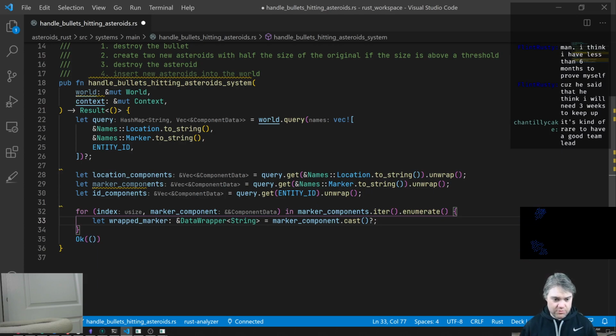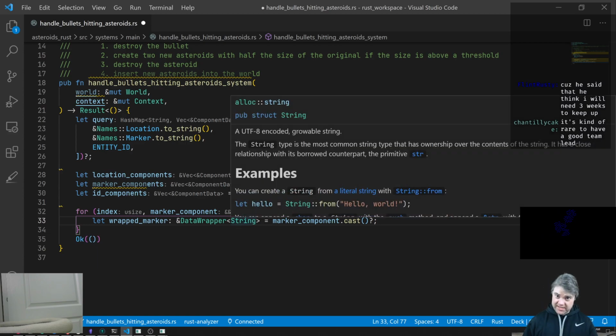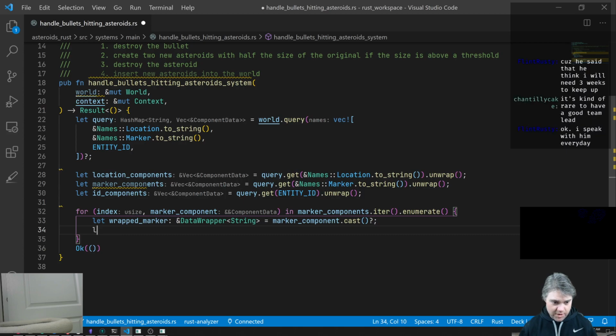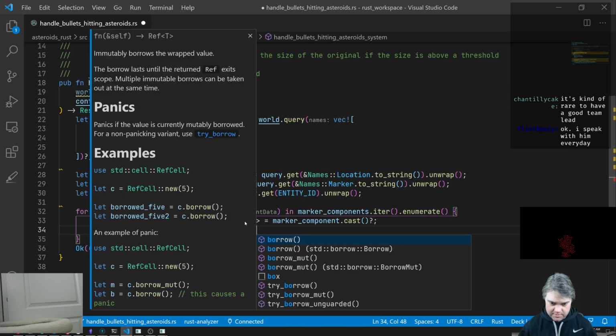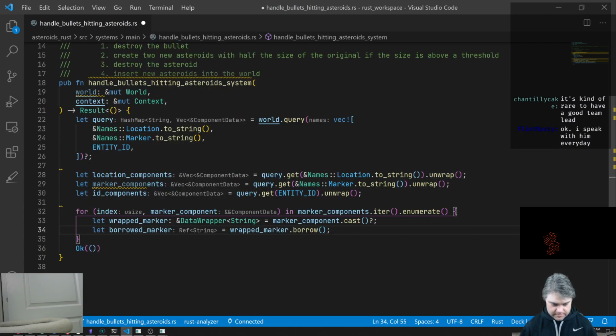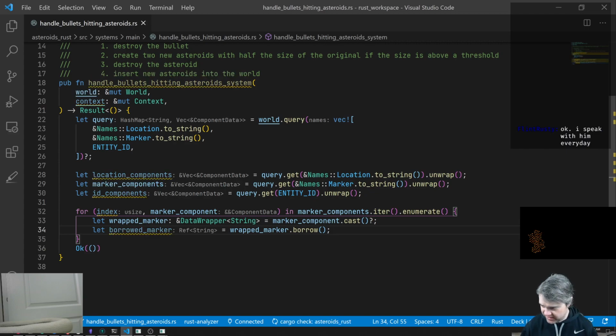Okay, so we're gonna get a wrapped marker that gives us this data wrapper string. So that's an Rc RefCell with a string inside. So we can then borrow it, so that our borrowed marker is equal to wrapped marker dot borrow. Okay, so that's our ref string.